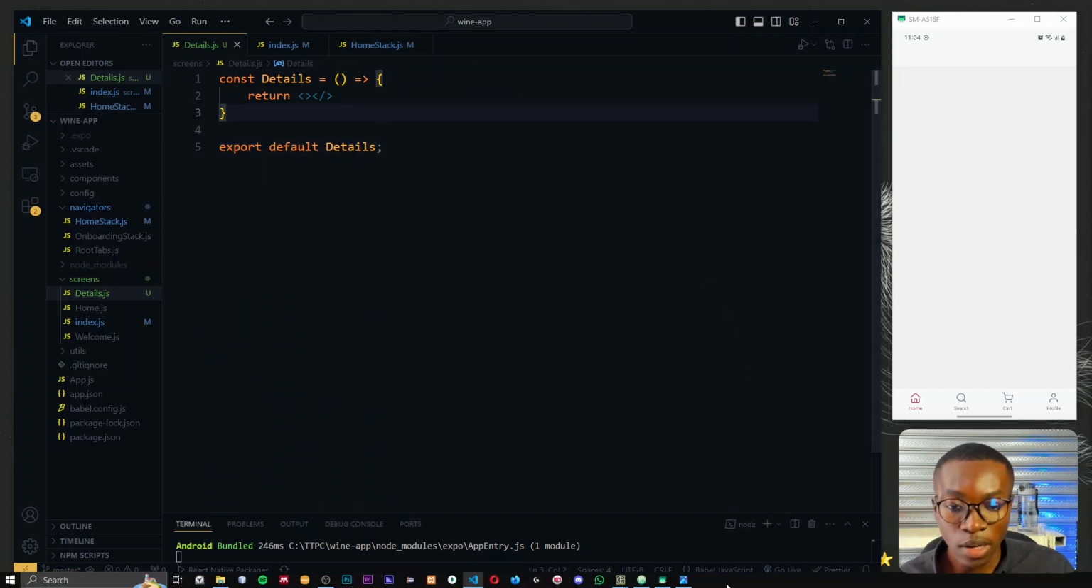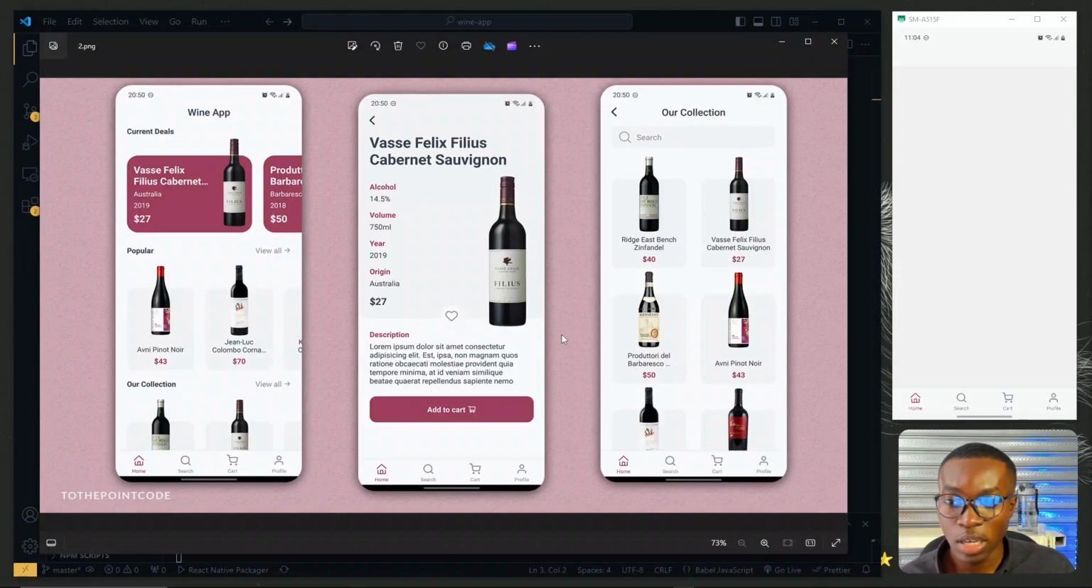Now, if you have a look at our target screen, we can see that the details page is divided into two main sections. We have a top section which ends at the bottom of the image, and also a bottom section where we have the description. So at the very top, see that we have the name of the product. So we will start working on that.